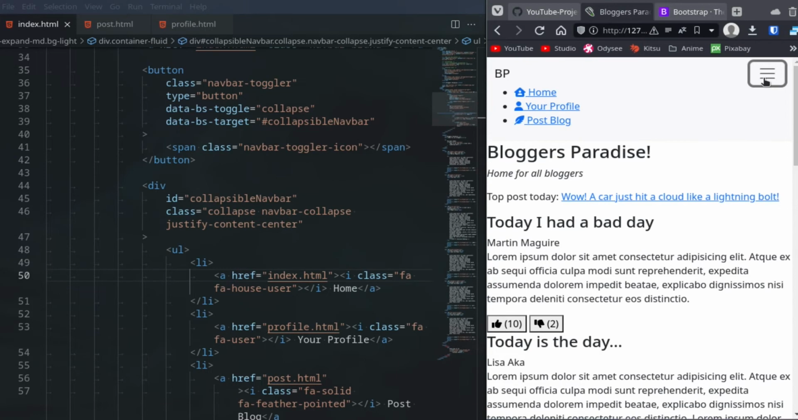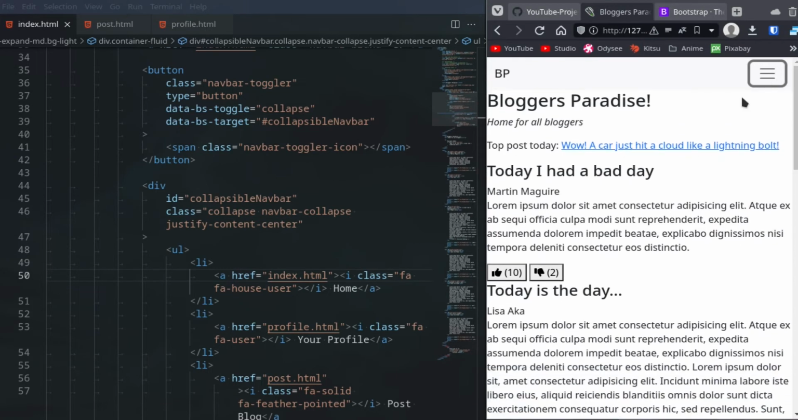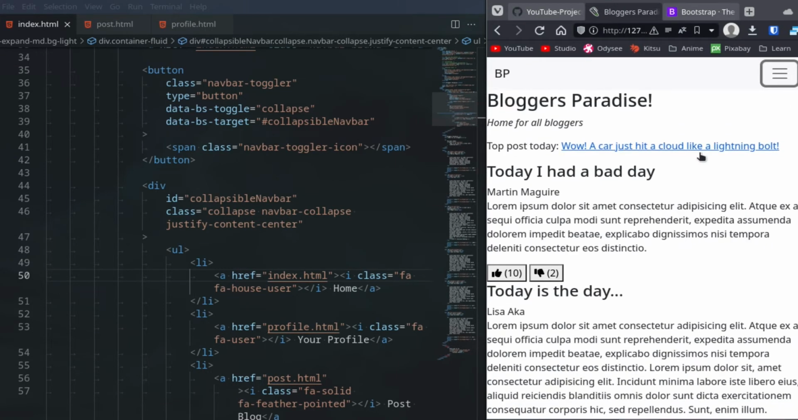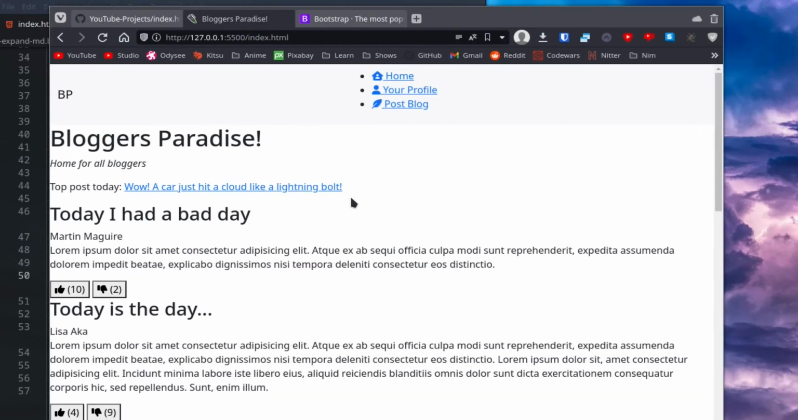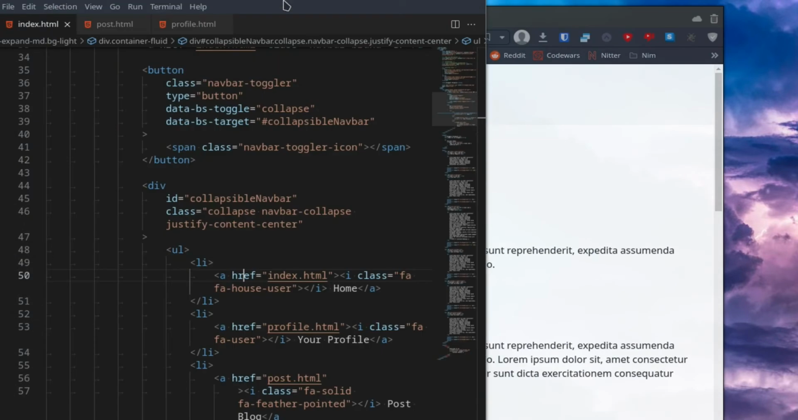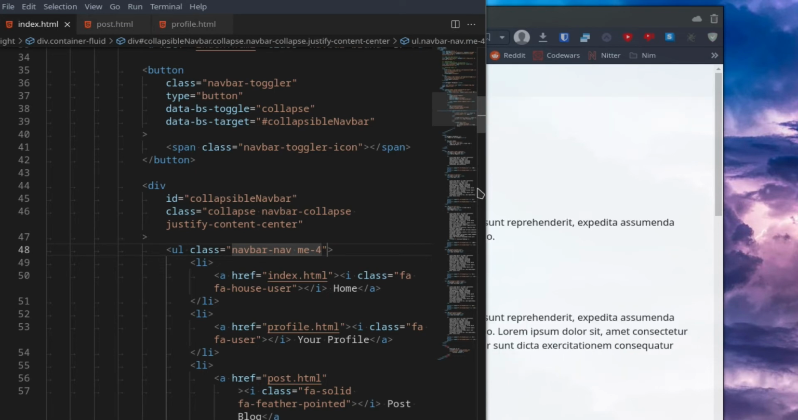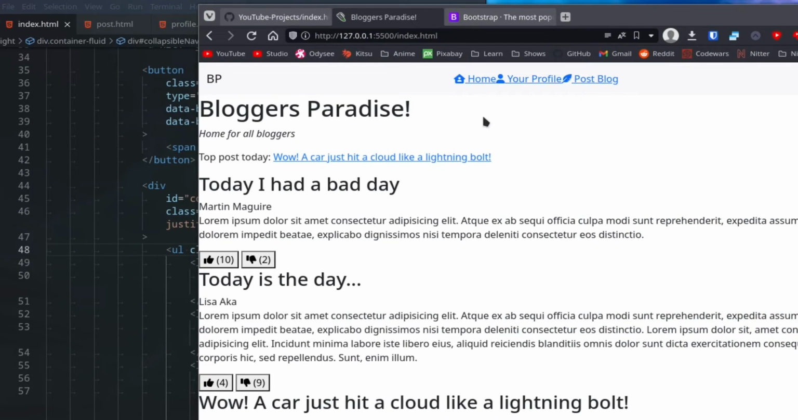We click here, we have a drop down navbar. And if we were to resize this, then here we have this. Isn't that epic? Now we can actually modify it a little bit more. Now this UL tag can have a class of navbar nav, and then just me-4, just to give it a little bit of spacing. And this will just make them next to each other like this.